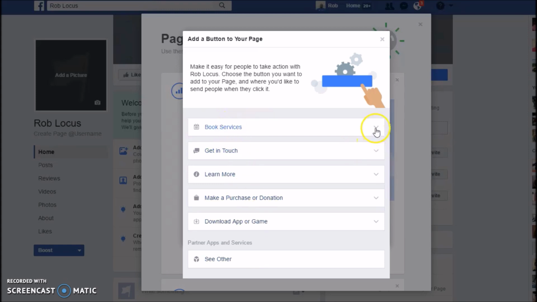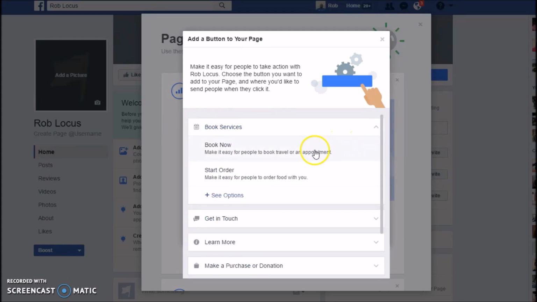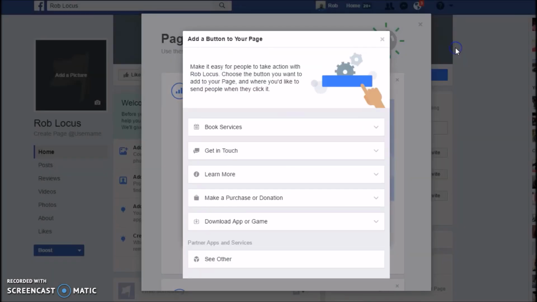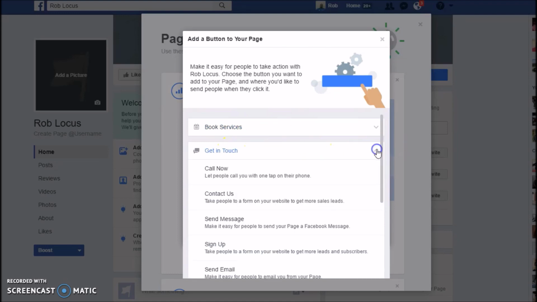All right, so if you want to schedule appointments and have people connect with you that way, you can book services through that, and that'll show up on your button. If you just want to have people get in touch with you, call now, contact us, send an email, you can do that as well.